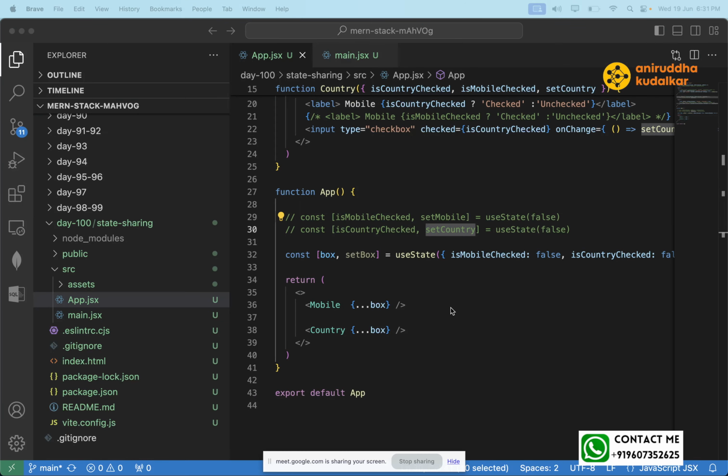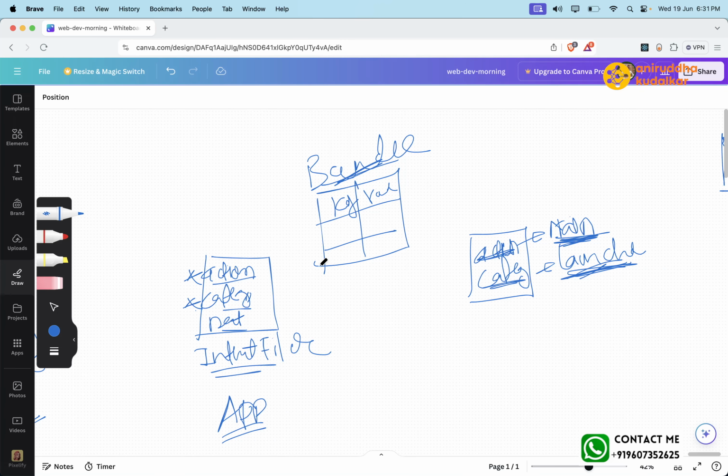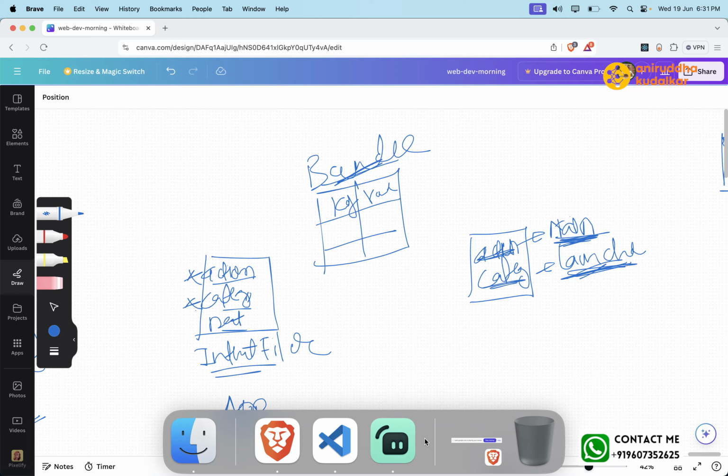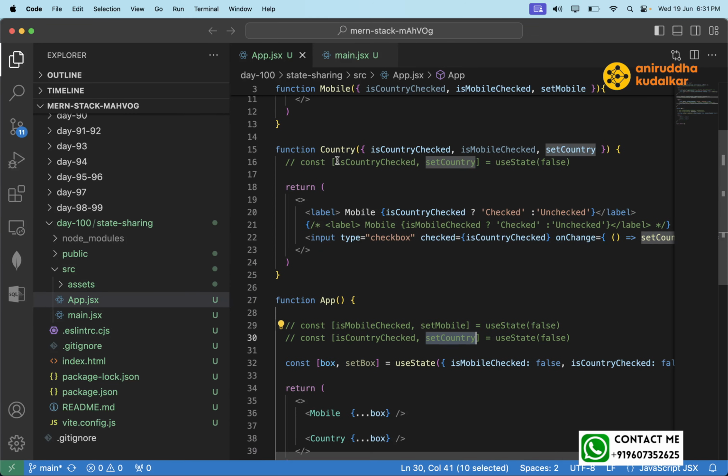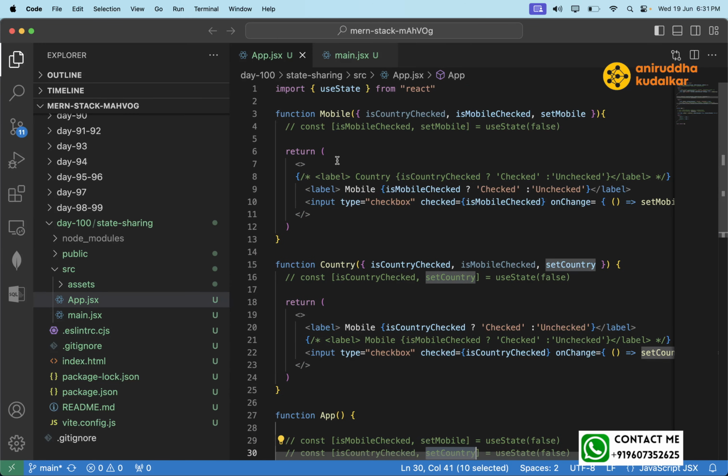Okay. Yes. So yesterday, due to the power failure, we disconnected the lecture. So let's run the project first and see what we get.